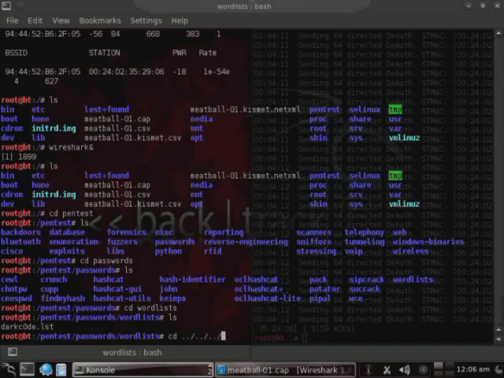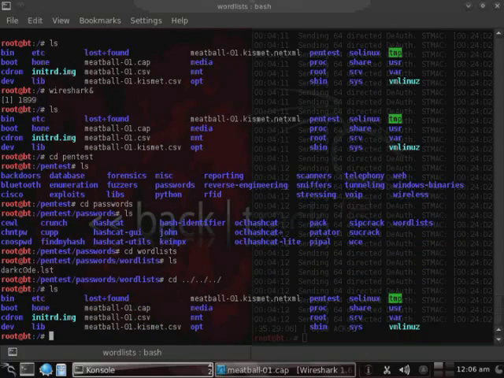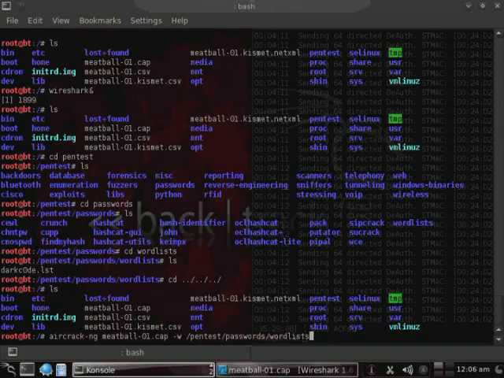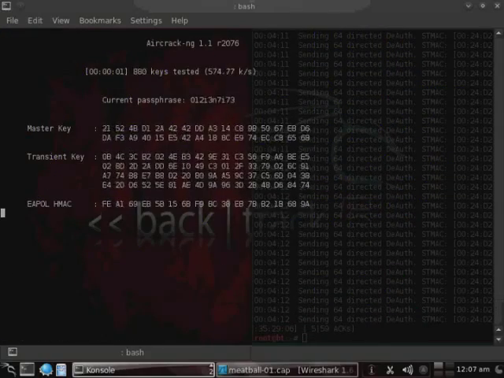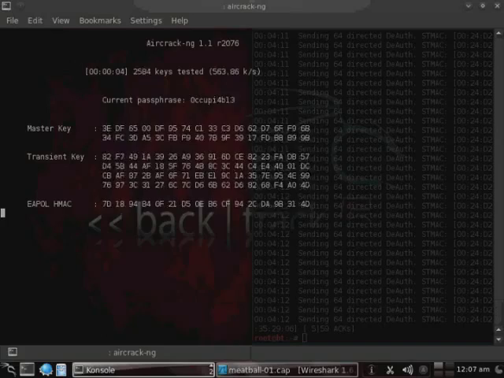So we have the full path to the directory listed above, so we'll browse back to that parent folder of the entire file system. And there we are. And then we'll run our aircrack command, aircrack-ng, and then we will specify the file, meatball-01.cap. Then -w for word list, and then we're going to specify the location for that word list. So from our current location, it's going to be pentest, passwords, wordlists, darkcode.lst, and then we'll run it.